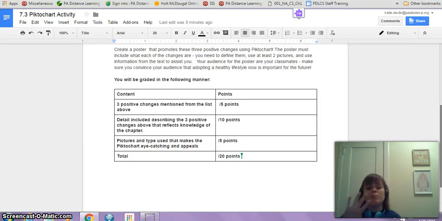I'm going to give you 5 points, jeepers Mrs. Devlin, for including the 3 positive changes from the list above. I'm going to give you 10 points for including enough detail regarding these 3 positive changes. Lastly, I'm giving you 5 points for making the poster eye-catching and appealing. So if you've included 3 positive changes, make sure you have detail about them, and made your poster look nice, there should be a good 20 points going your way.